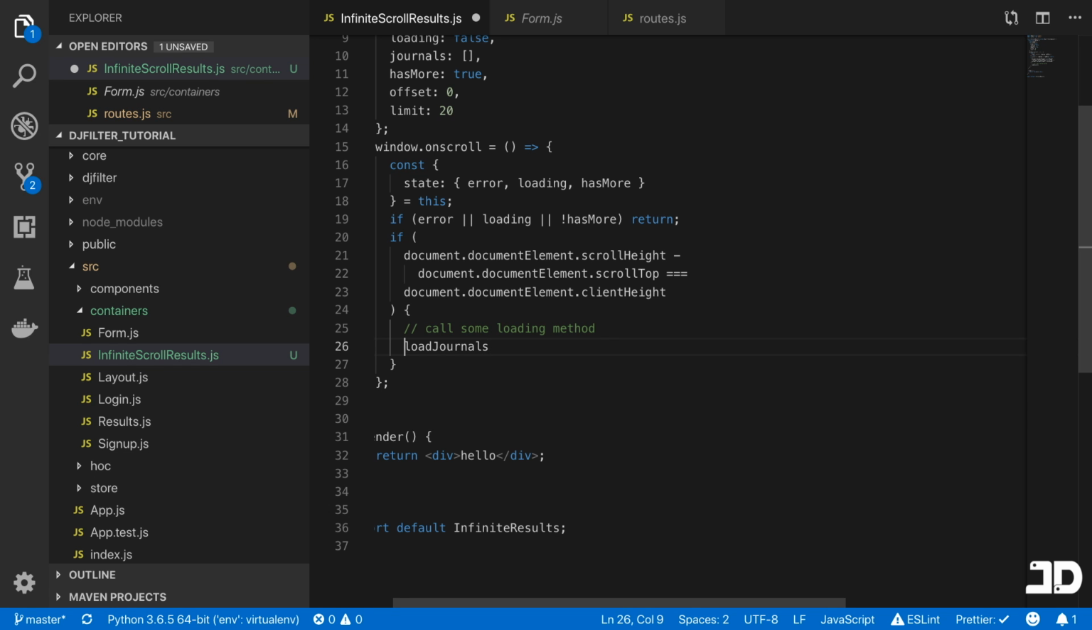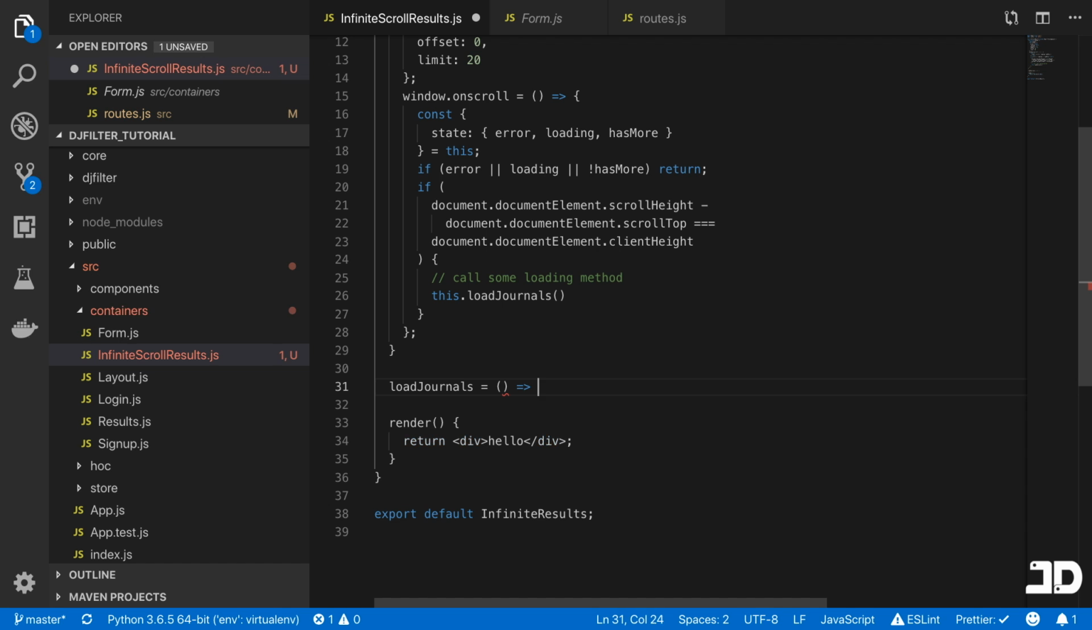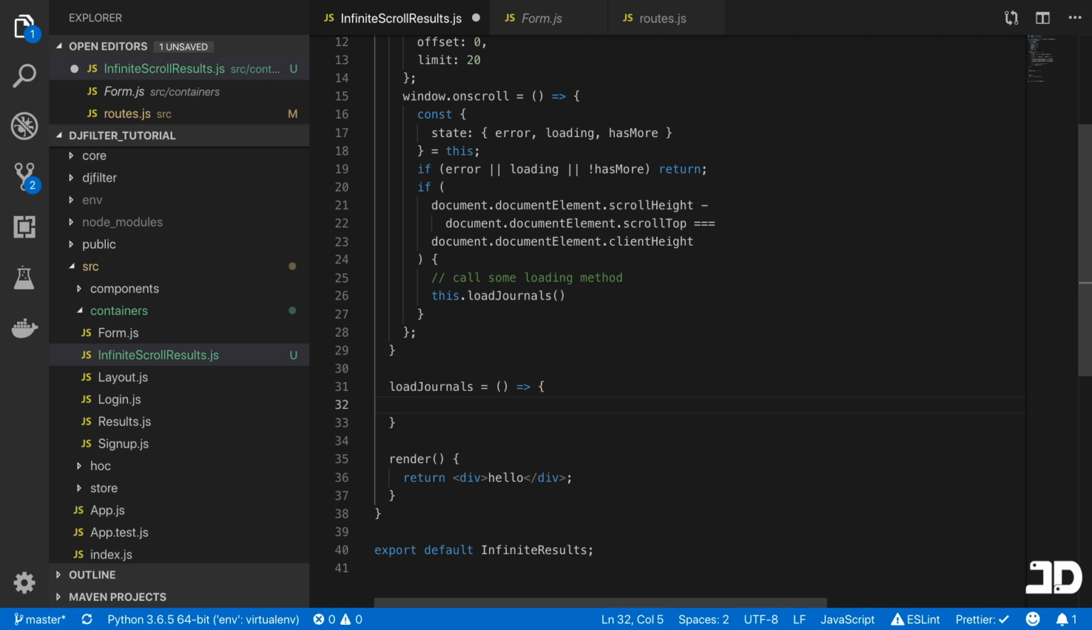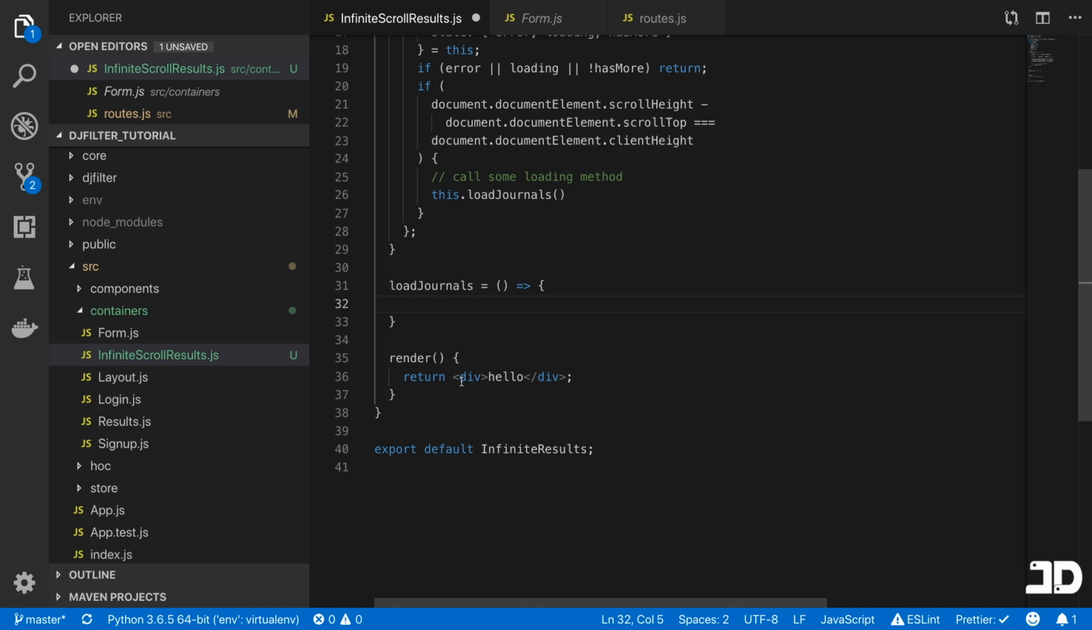So what we do then is just call this.loadJournals, and then this method we can come and place over here. So load journals again we'll create as a function, and immediately we're going to set the state of loading to true so that it looks like we're loading something. Then we'll just create an Axios request. Once we get the response, we change the state again based on what we've fetched from the server and to tell that loading is off now. And then we'll also catch any errors as well.